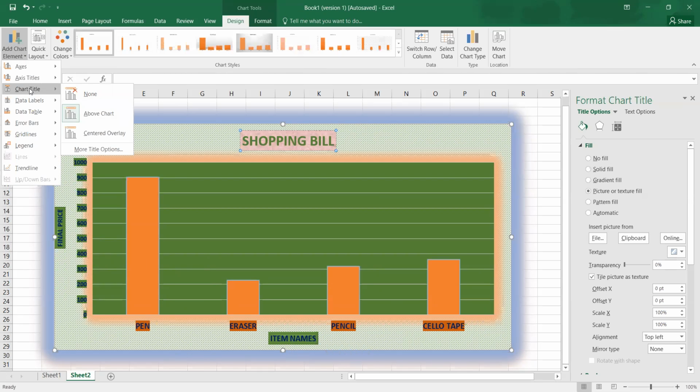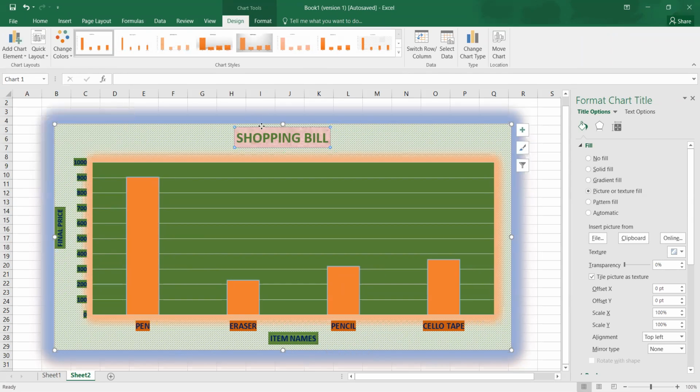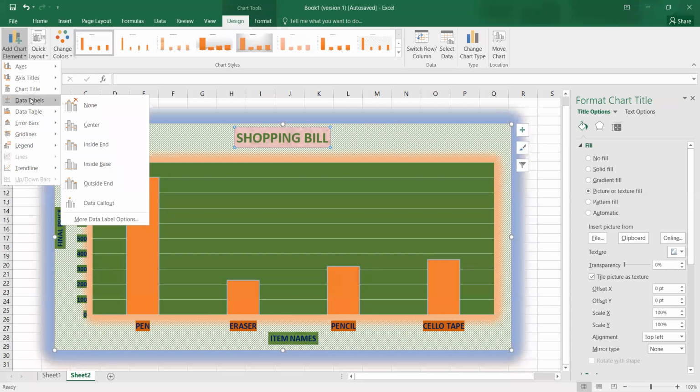So chart title is already there. This is above chart. Means जो आपका chart title है, वो chart के ऊपर आ रहा है. So you can give it on the centered overlay like this. This way the position can be changed. Now the next is data labels.